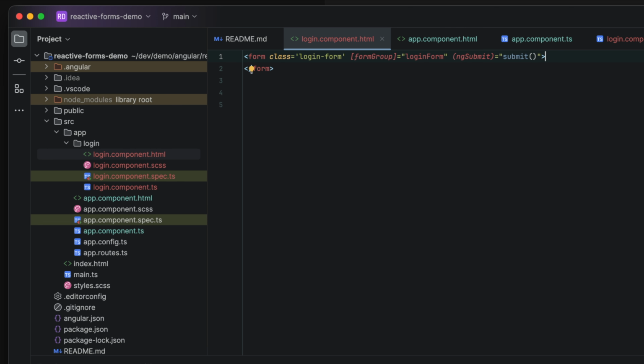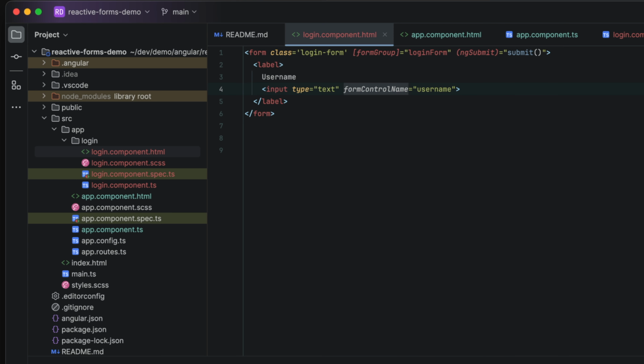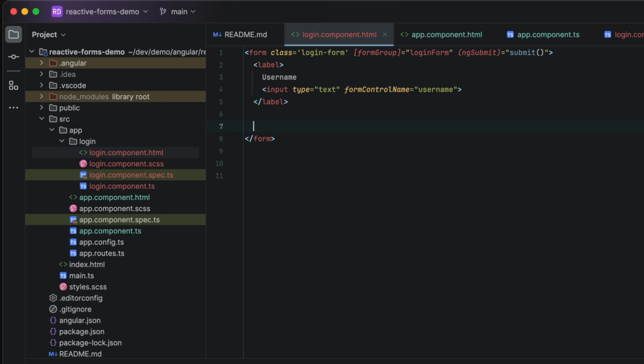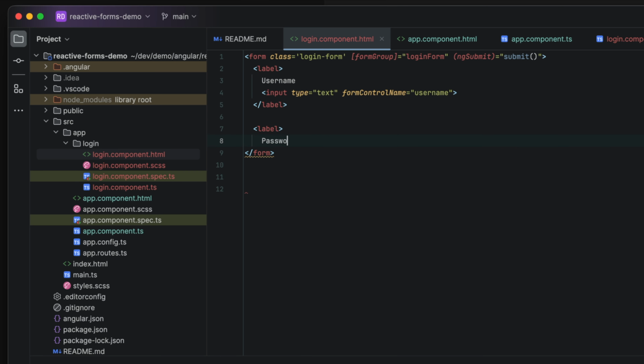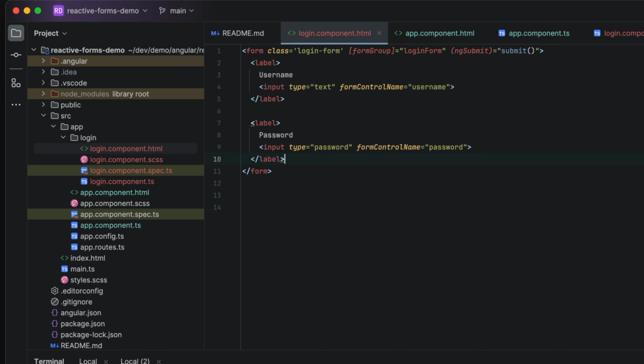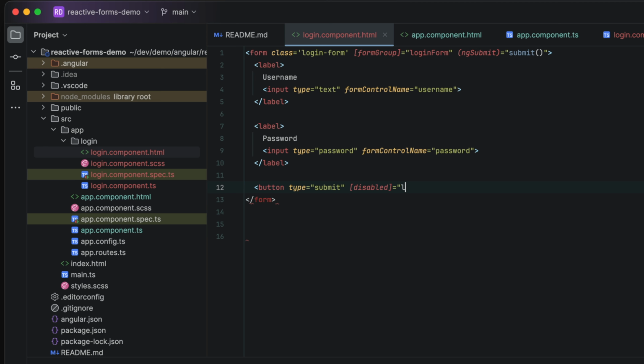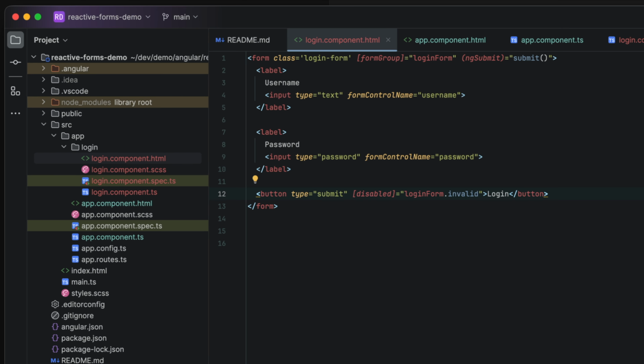And next, we add the username field. We start with a label, then the input element, and use the form control name directive to bind it to the control defined in the component. We do the same for the password field, binding it using the form control name directive. Then we add the submit button. At this point, the form is almost complete.